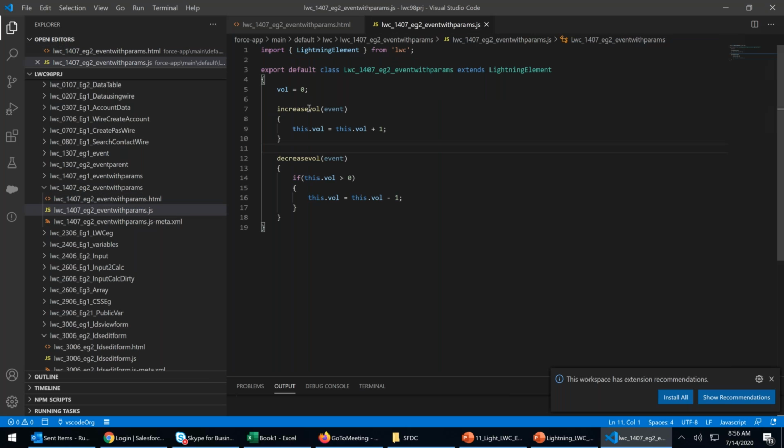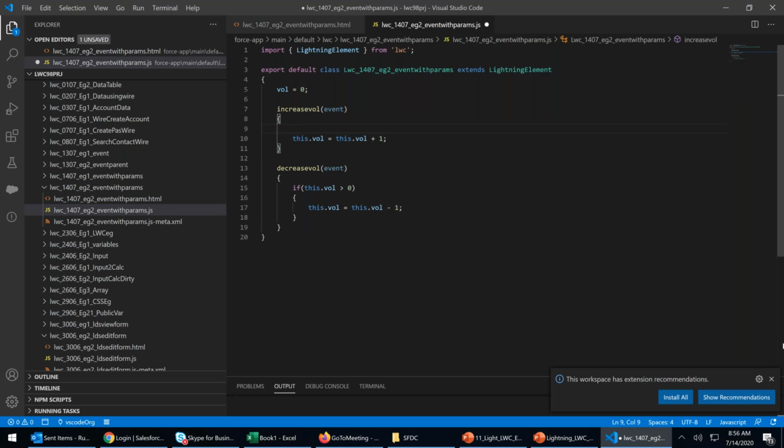I go to the increase vol function. In this function, whenever somebody clicks on it, I have to read the data before I increase. How to read the data? Remember that: how to read an attribute from an event. That's what I'm typing.